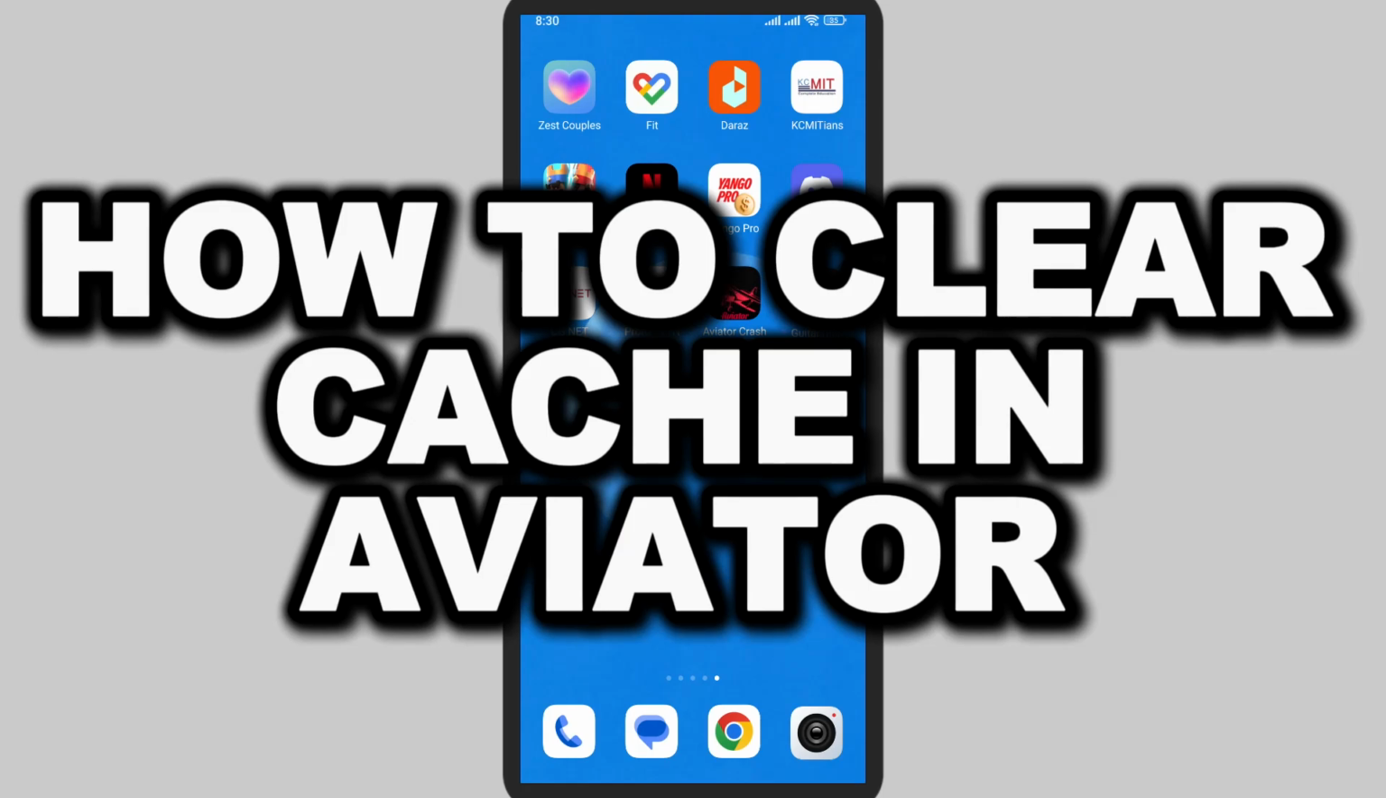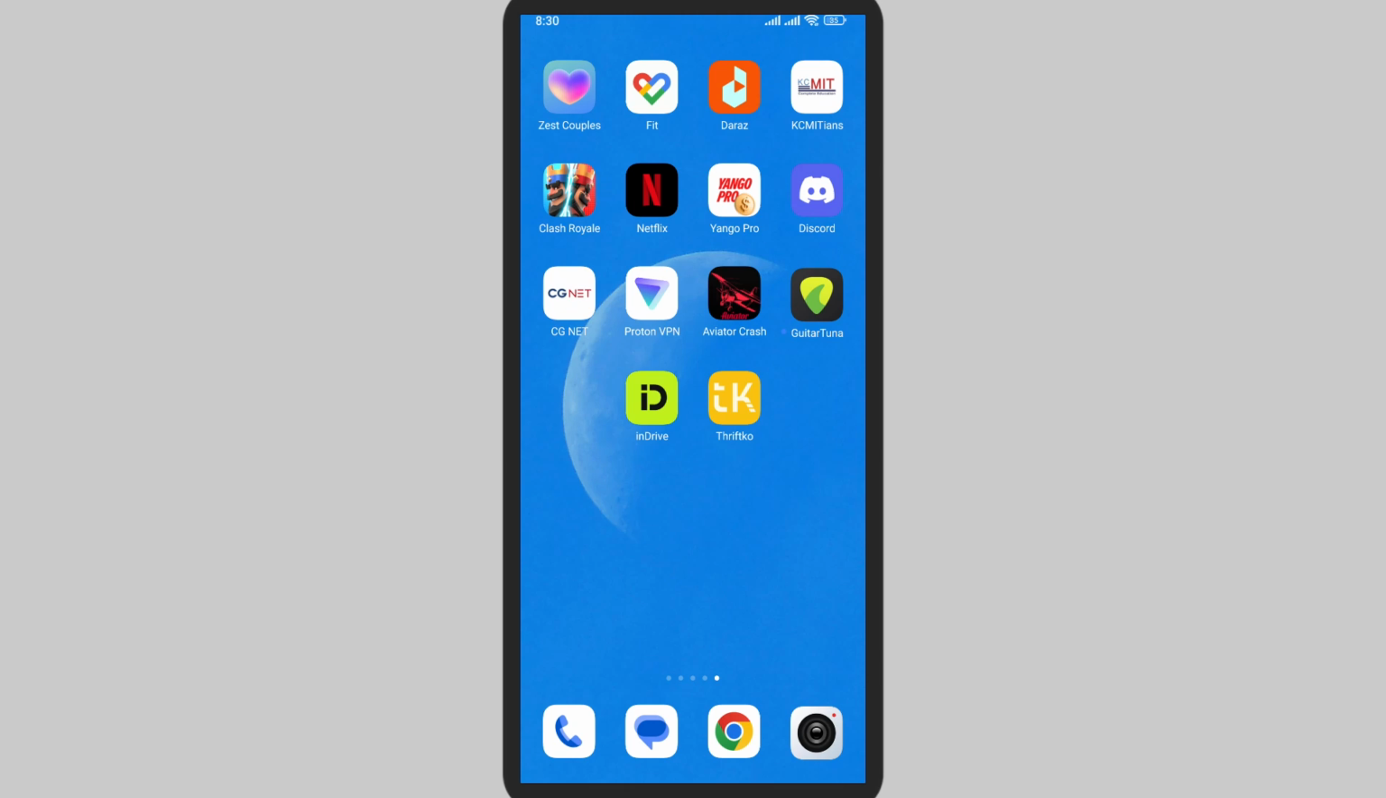How to clear cache in Aviator. In this video, I'm going to show you how you can easily remove all the temporary files.